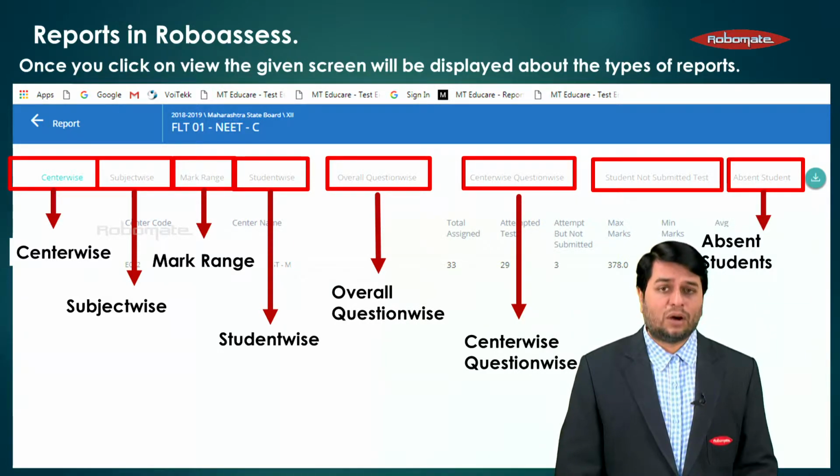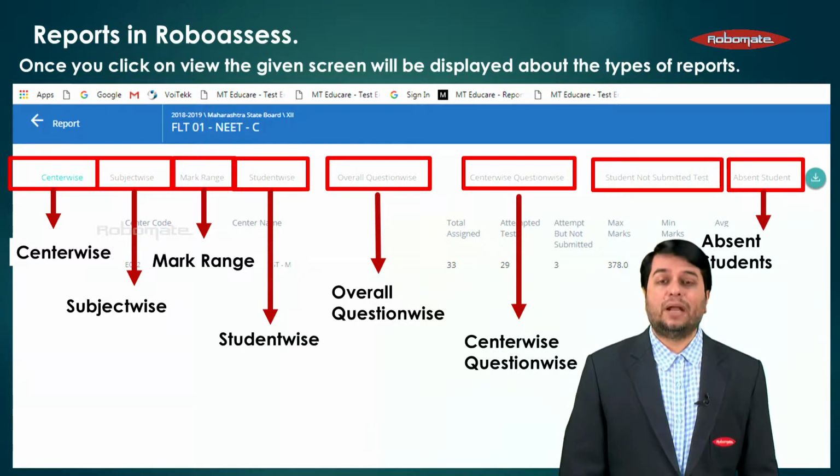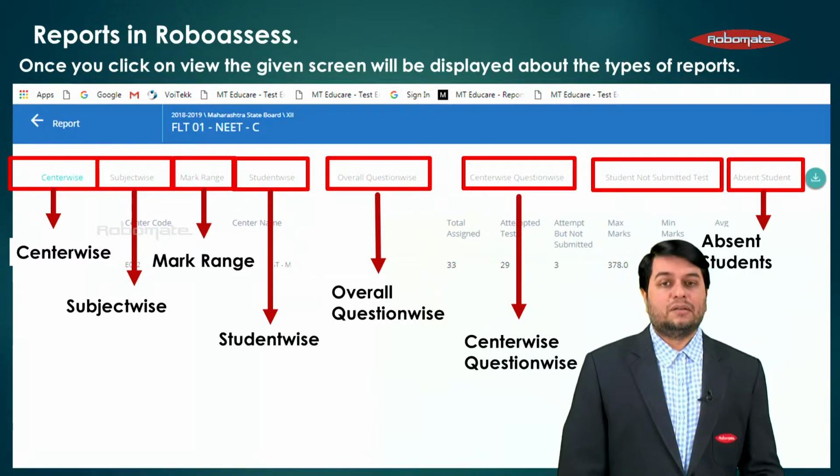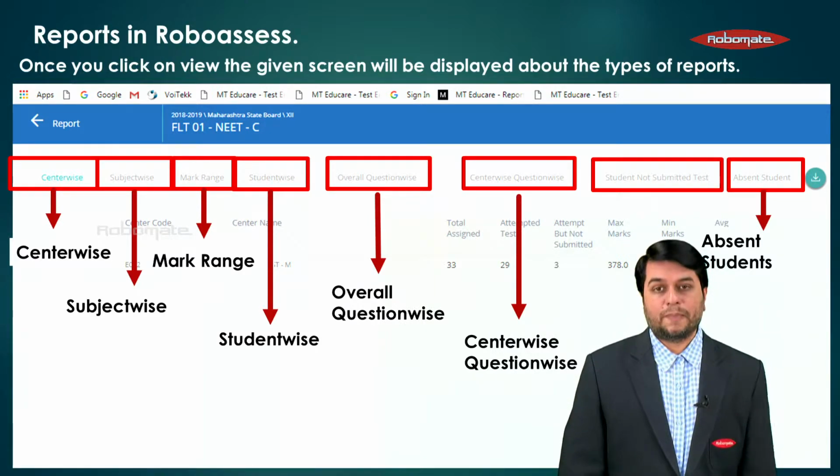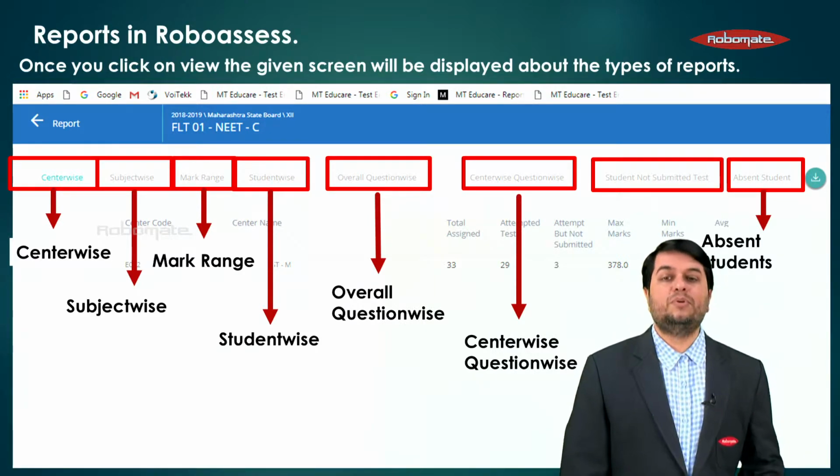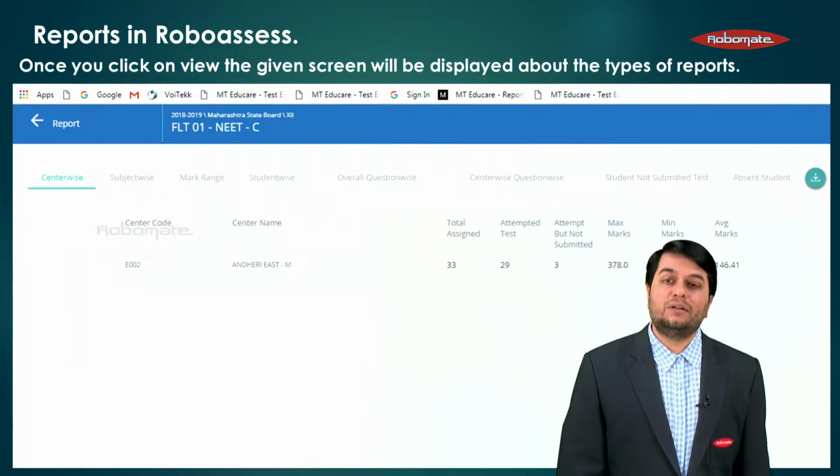All these reports are downloadable in Excel format for further analyzing and taking some action. Now let's see all these reports one by one. Coming to the center wise report.